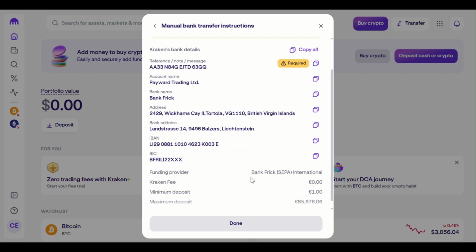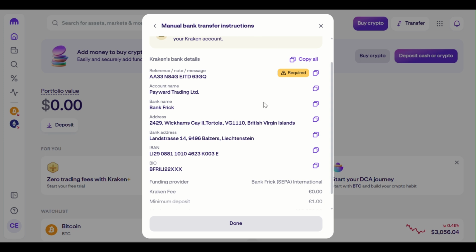Now you will see the bank details like account name, number, and other instructions. Use these to complete the bank transfer from your online banking or local branch. And that's how to deposit money to Kraken from your bank.